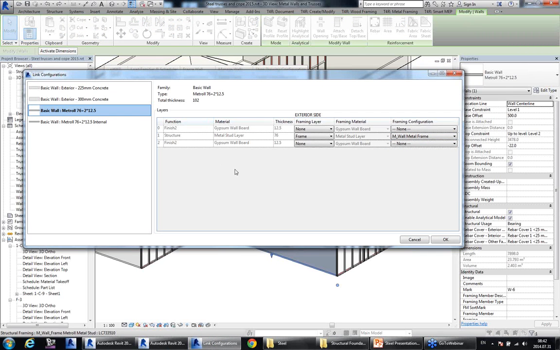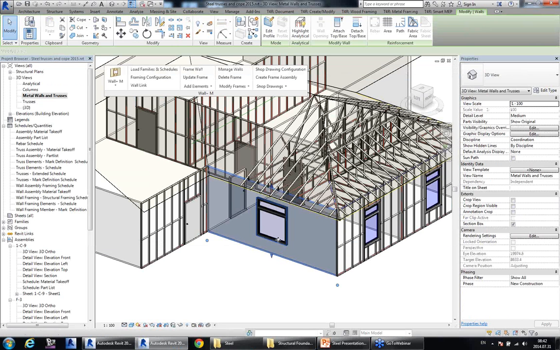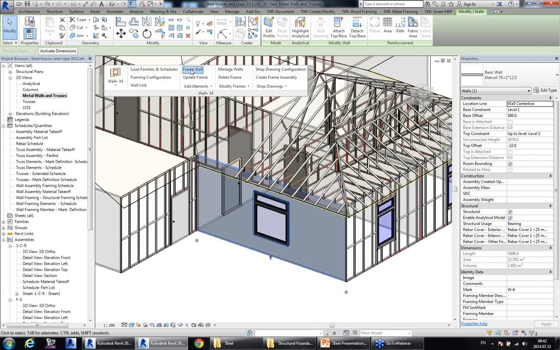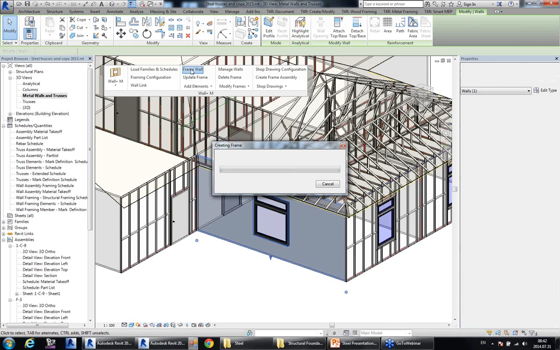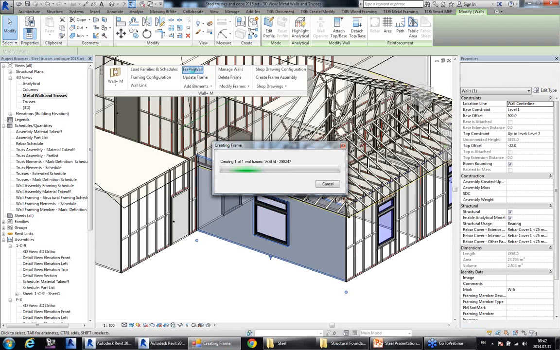The tool will show you all layers that were created in the wall, and then you just have to say what exactly framing layer you're going to put into every wall layer. So it will be a secondary frame or sheeting or a metal frame, and then a configuration name. And after that, you just need to pick a wall and press on Frame Walls. Now the tool will frame the wall according to the configuration settings that we did before.